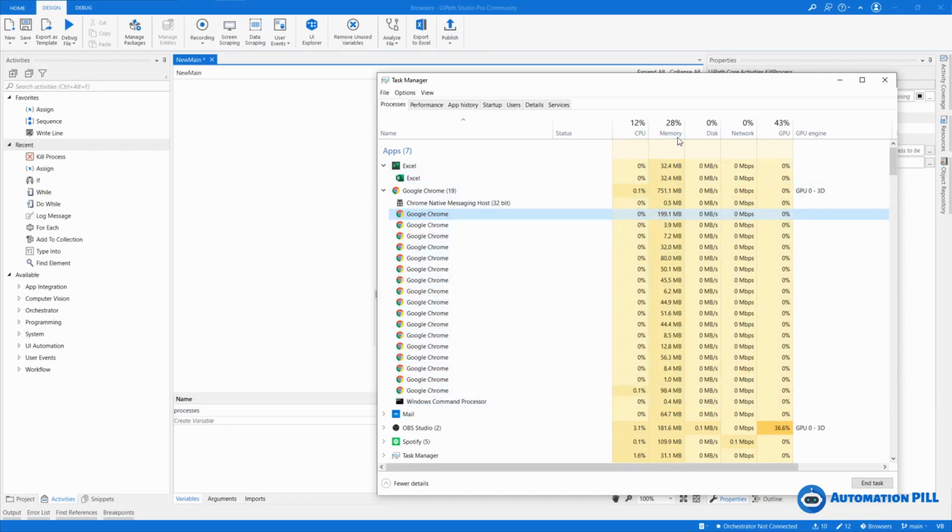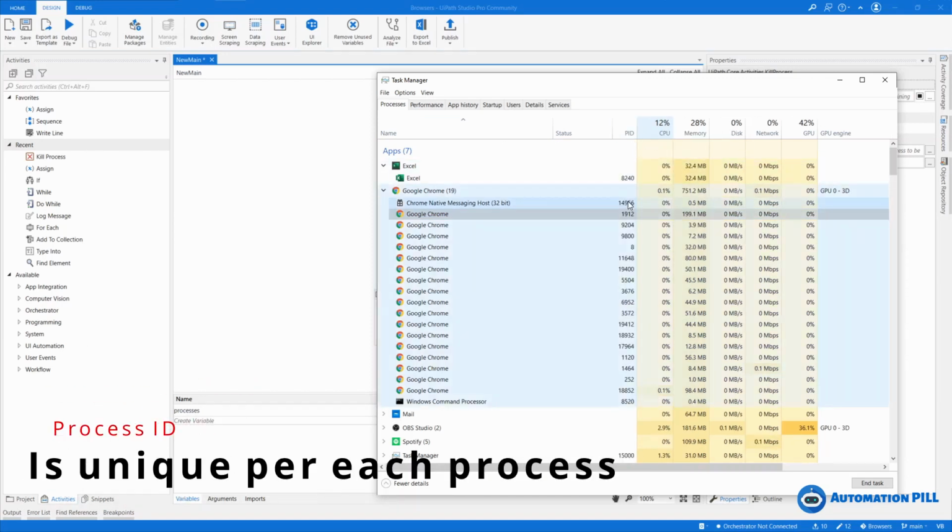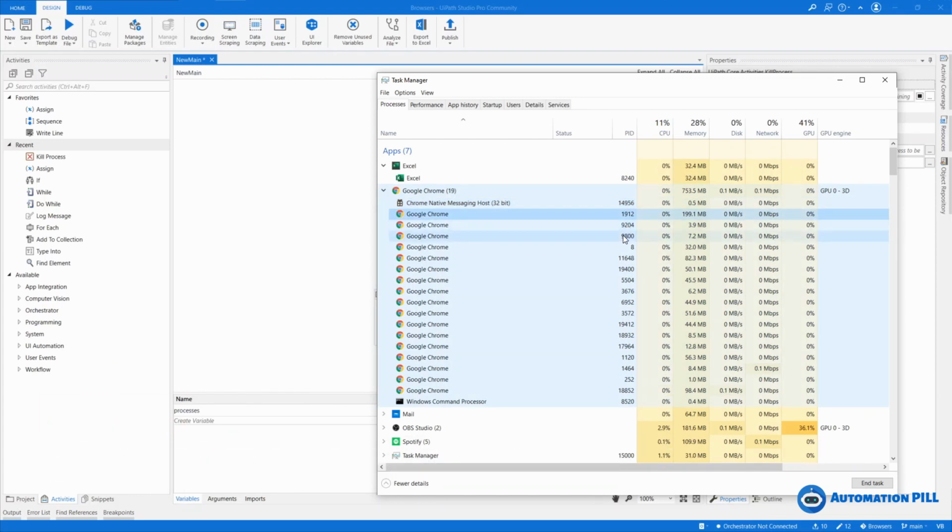Well, there is actually a column. You should be on the processes and right click, and I'm going to check PID. This is the process ID. You can see that each process has a different ID, and that's the unique way Windows differentiates between these. Now, this behavior is not specific to Chrome. Chrome launches multiple processes with the same name, and it communicates between them. It does that in order to isolate crashes, because I have multiple tabs open.